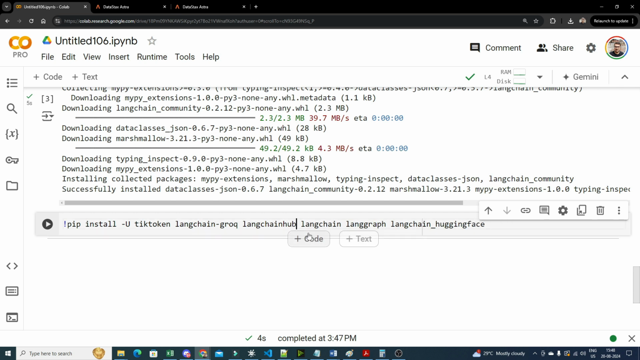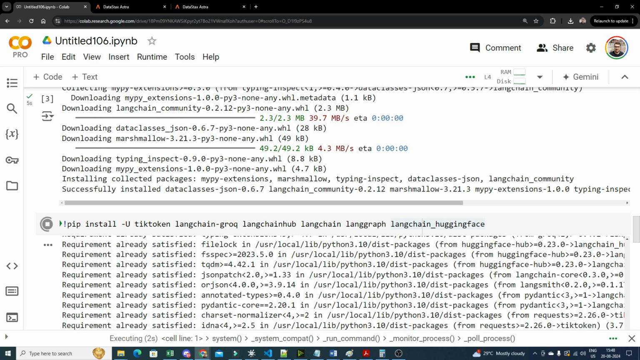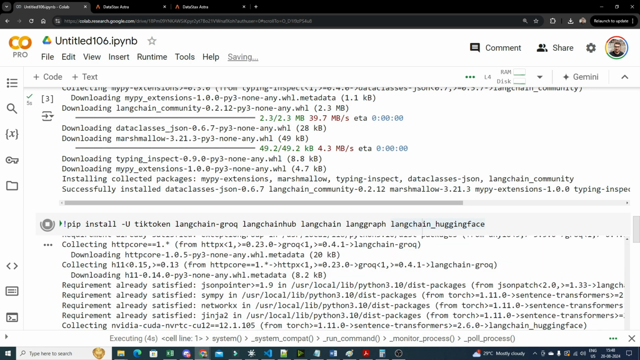I will not require ChromaDB because I'm specifically going to use this DataStax DB, right? So LangGraph, LangChain Hugging Face is basically there. So now let me just go ahead and install all these libraries. These are some of the basic requirements that I require in order to start my process.